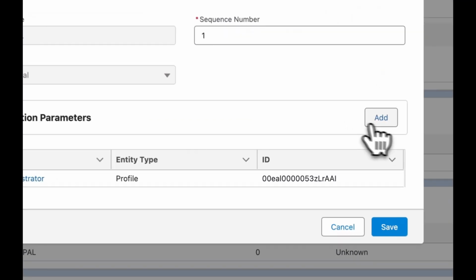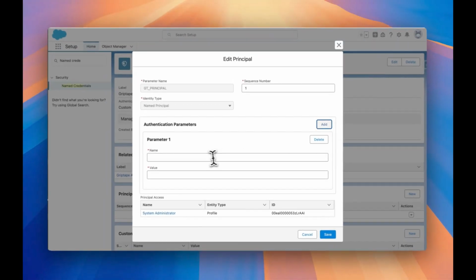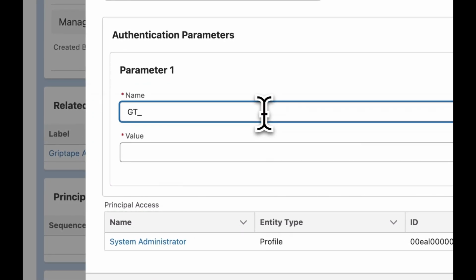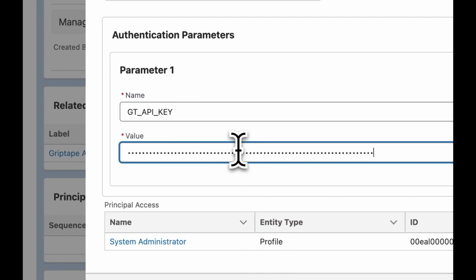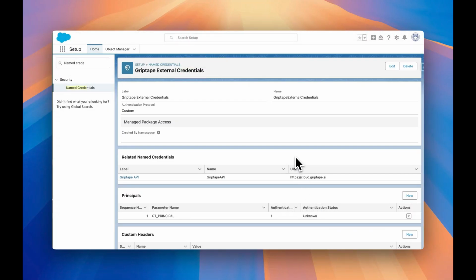Under Authentication Parameters, click Add. And give it the name GT_API key. And for the value, paste in your API key. Click Save. And that's it. You're ready to start calling the Griptape API from flows.